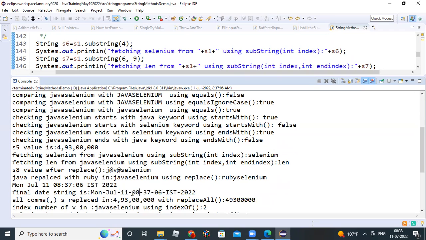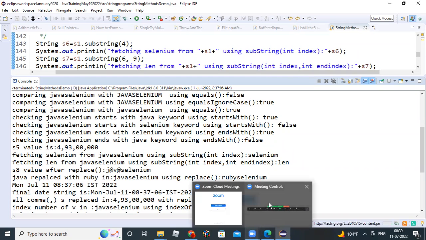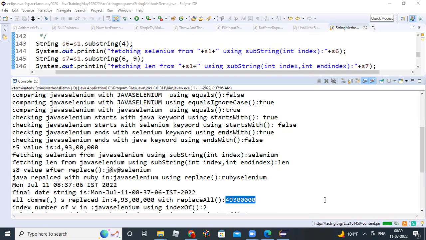See, the date is printing like this, but you are joining with the hyphen. That replace method we used: this you replaced with hyphen, and this colon you replaced with hyphen. That's why all are joined with hyphens. All commas are replaced; commas are there, but here all the commas are replaced. Okay, so this is how you can see. Tomorrow I'll show you the rest of the methods. Please go through these methods. Very, very important, all these methods.